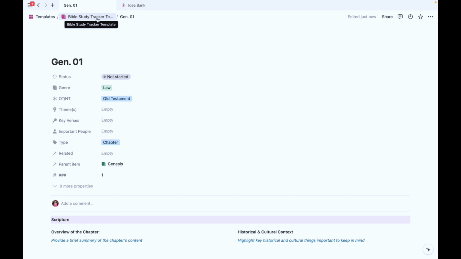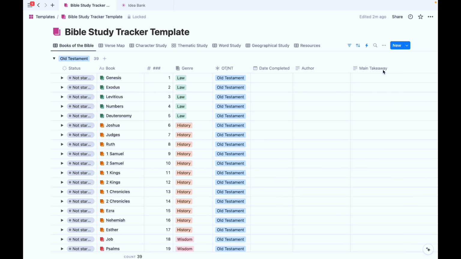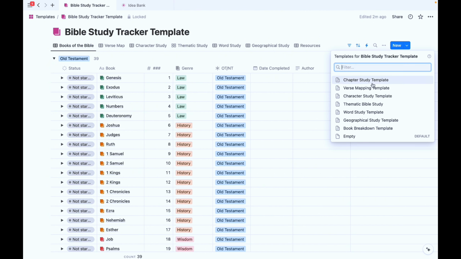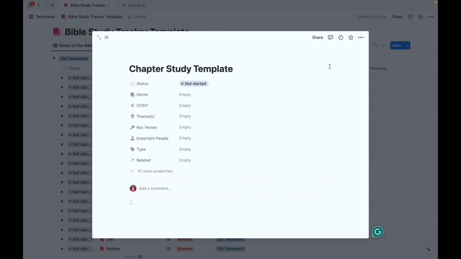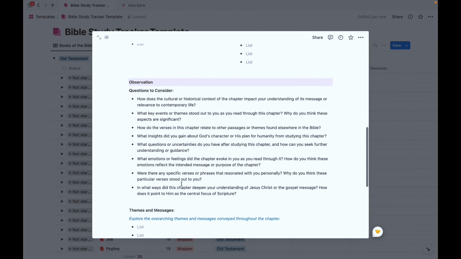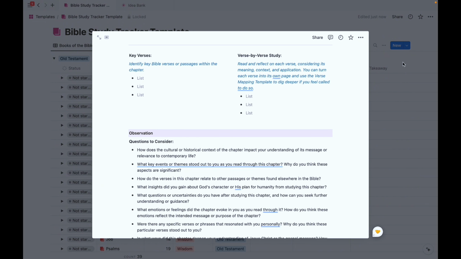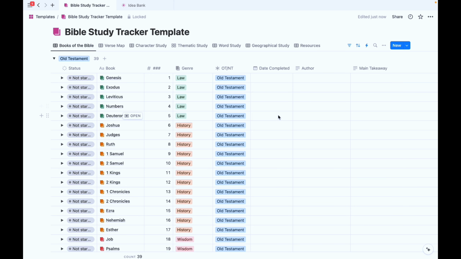If you ever want to change a template, let's go back to the main Bible tracker. You can just click on this arrow right here, drop down, and these are all your templates. Once you click on them, they'll pop up, and any changes you make to this page will make changes to the template. So going forward, you can use that new template on a new chapter. If you used the template already on the old chapter, it won't change on that chapter, but anything going forward, it'll change.